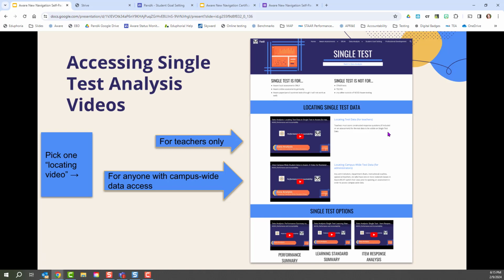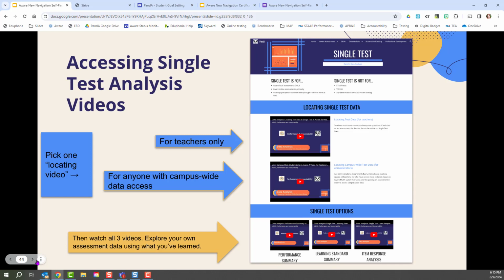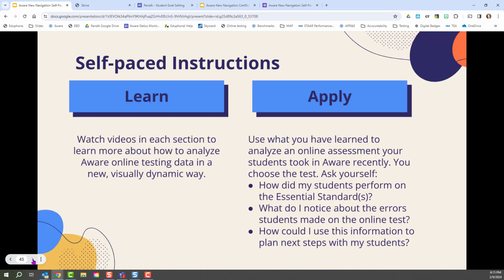You must select one of these videos on locating single test data, either teacher-only access or campus-wide access. Then everyone must watch all 3 videos on the site about the different elements of single test. Afterwards, you're going to be pulling up an assessment that your students have taken, and answering some reflection questions as seen on this screen. So make sure to come back to this video or to the slides posted in the professional development section in order to access this information.